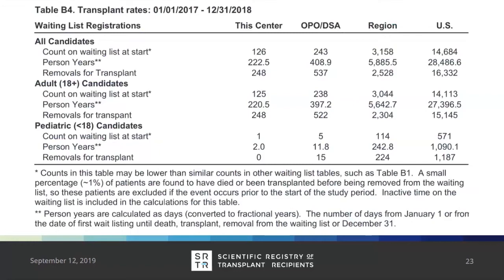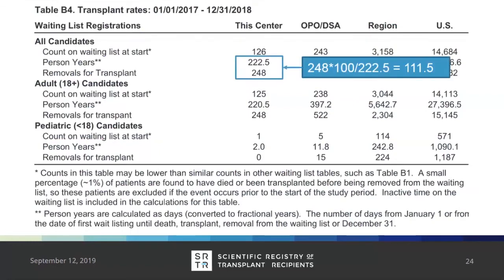The data that we have for that transplant rate calculation is shown in these two numbers. So the 248 would be how many patients were transplanted at your program during that interval of time. And the 222.5 is actually a person years calculation. So remember the example I showed you, I was calculating it as person days, and then I converted it to person years. Here we've already converted it to a person year number, okay? And so we have 248 transplants out of 222.5 person years observed.